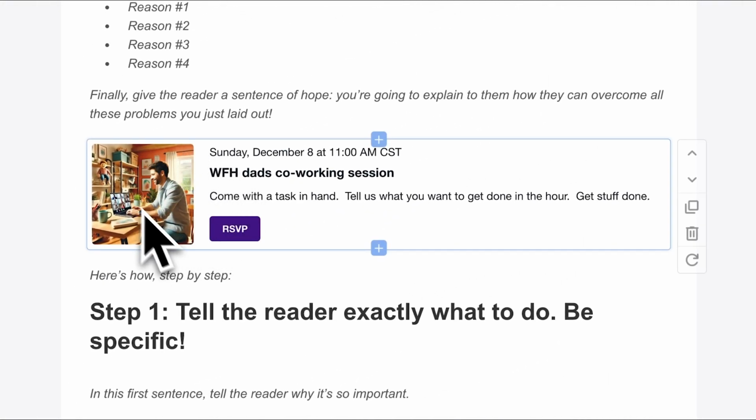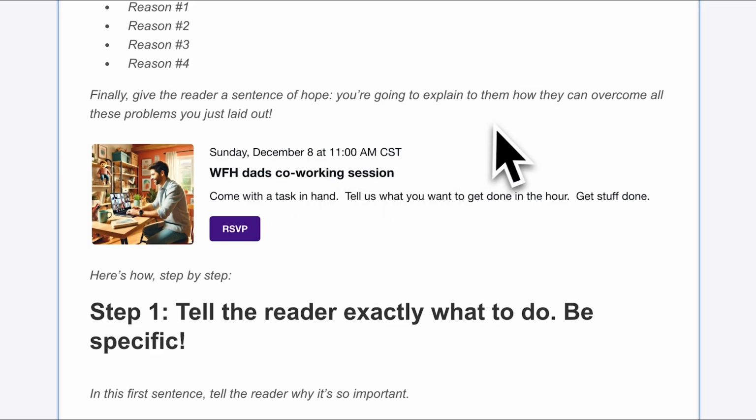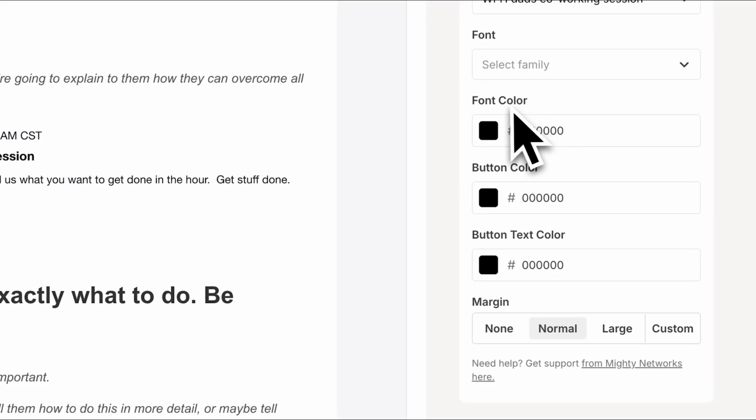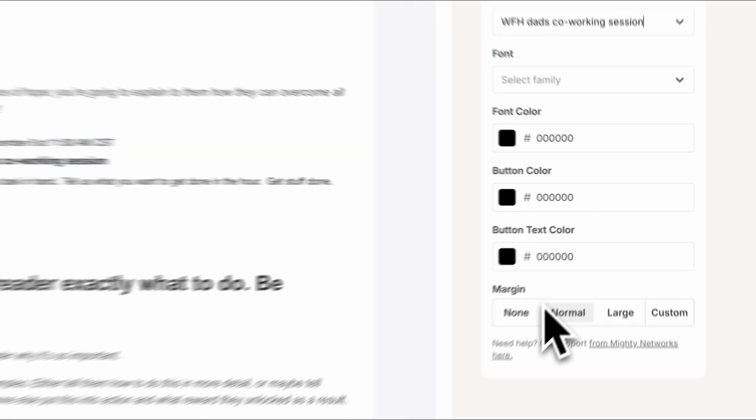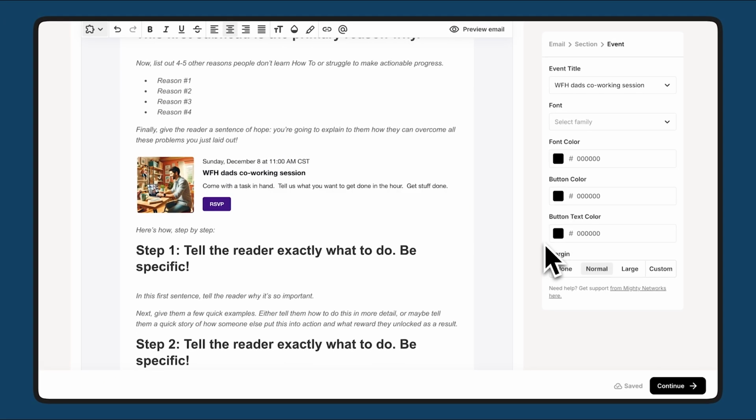That will bring up an option for the Work From Home Dads Co-working Session, tells when it's scheduled for, and allows you to RSVP right here inside of the email. If you wanna change any details about it, there's also options to change the font color, the button color, the text color, etc., and also the margin. So you can easily add information from Mighty Networks here into your Kit broadcast without doing a lot of extra work styling things and creating this promotion for this upcoming session.